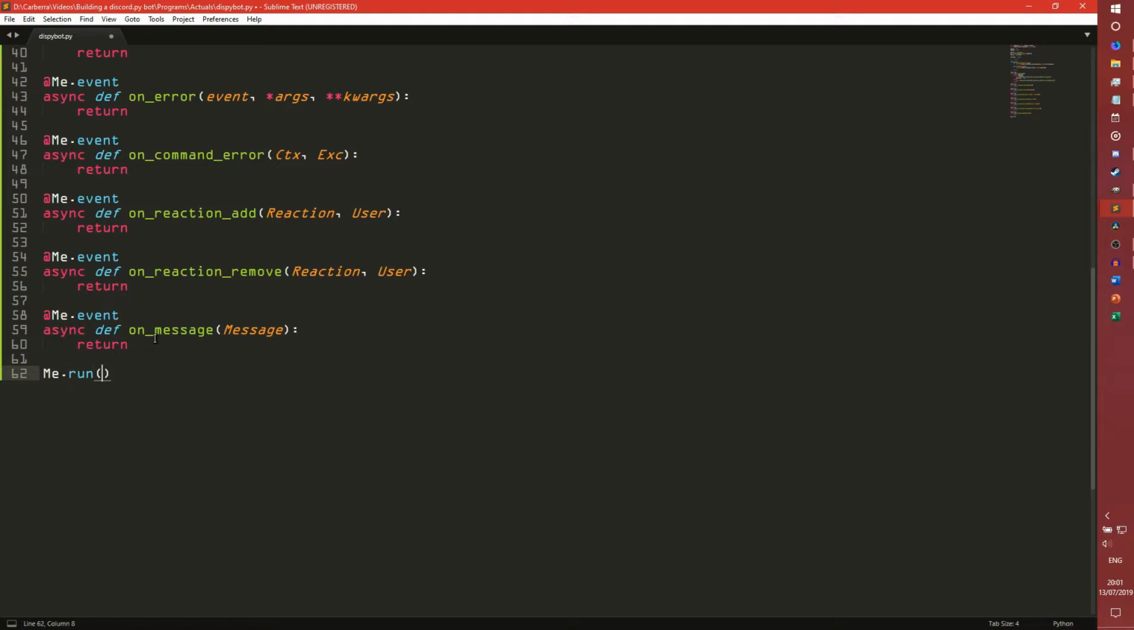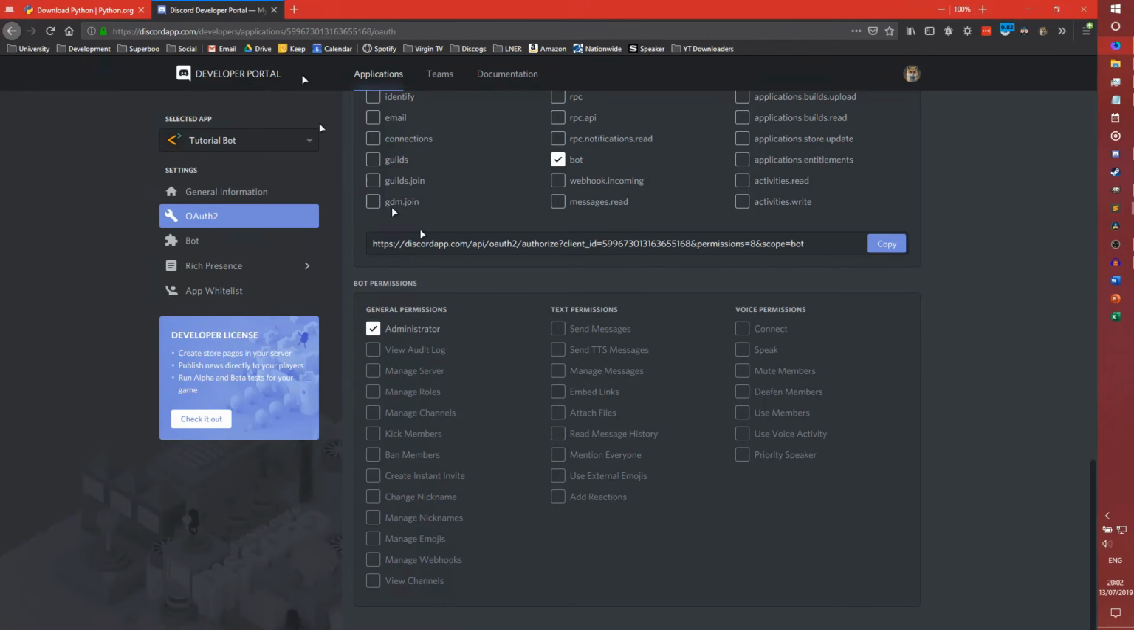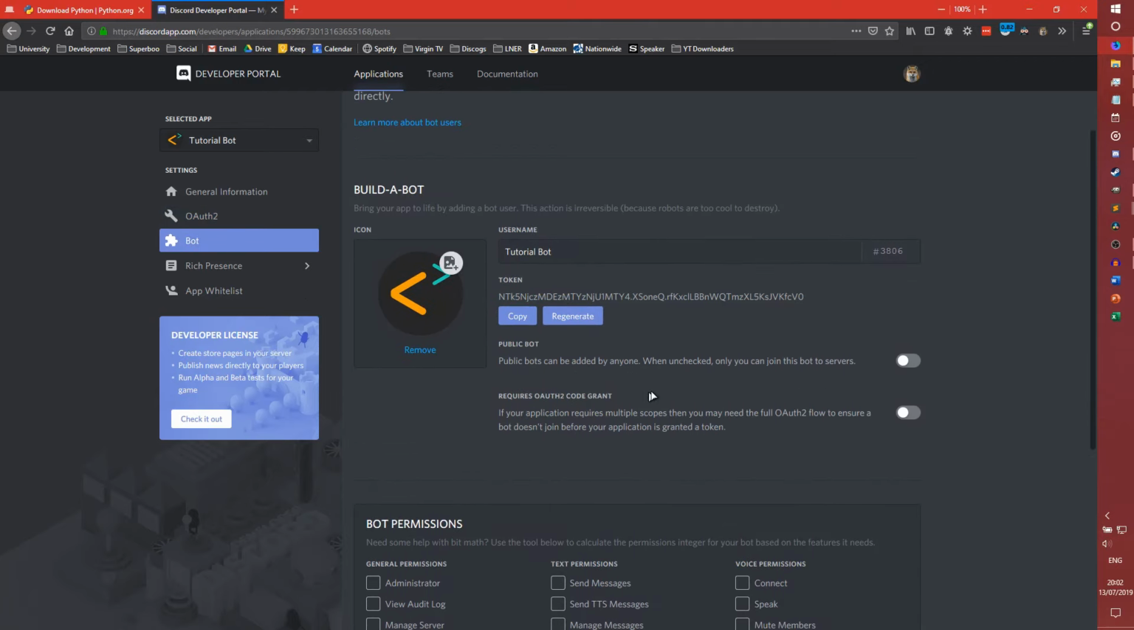And at the bottom you have me.run token, which basically just shoves your token into the bot and runs it. Now, this token thing, what is it? Well, every bot is actually given a token when you create a bot account. Let me show you in the Discord developer portal. So you have the thing here, I think it's bot, yeah. So you have this click to reveal token.